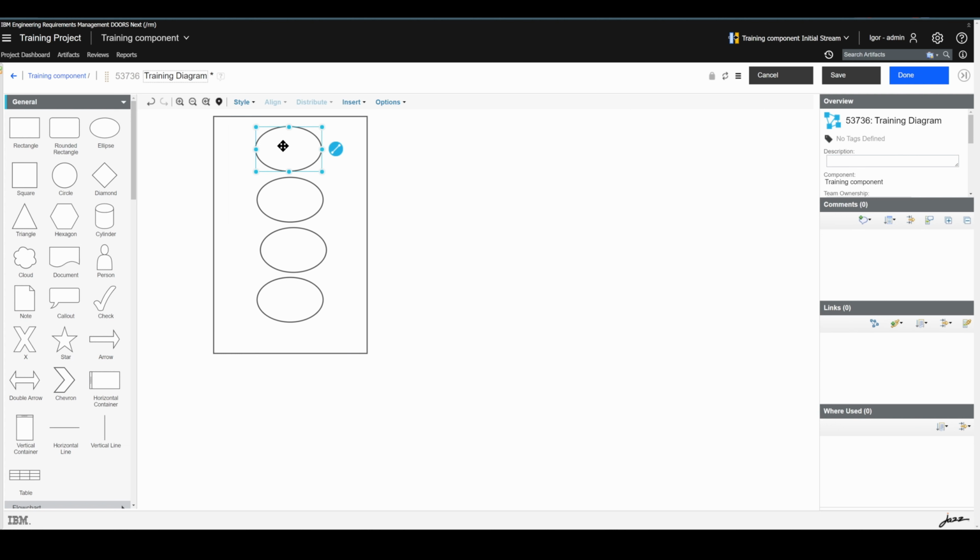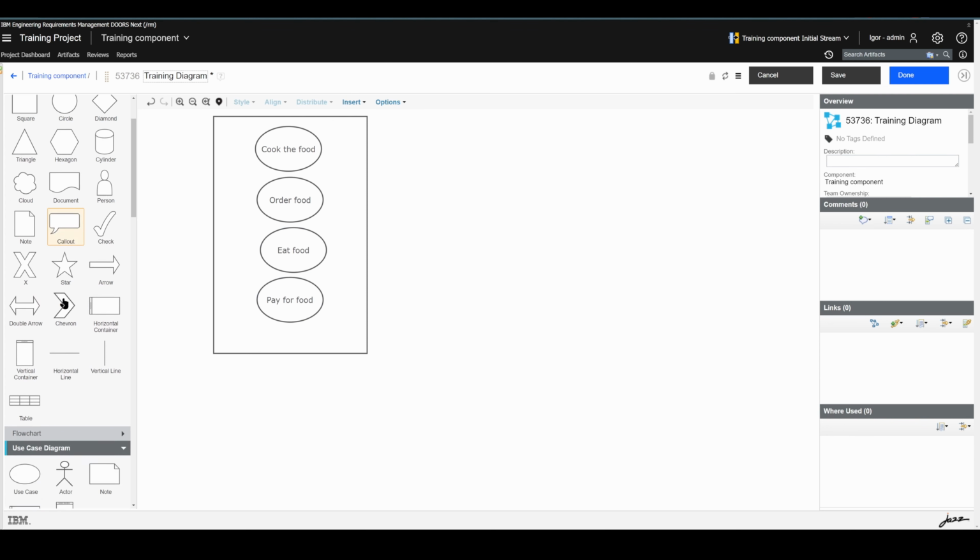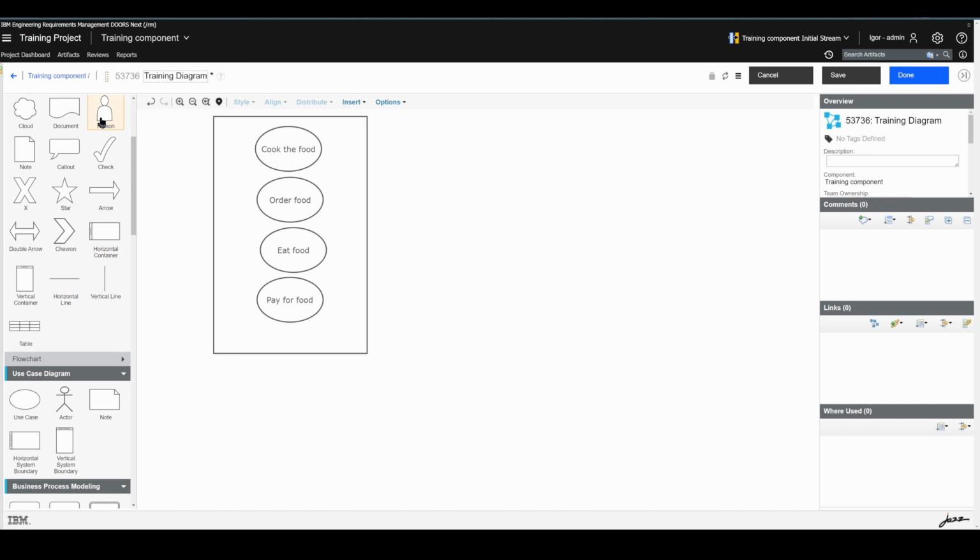Excellent. And in the ellipse, cook the food, order food, eat food, and pay for food. Also, I can search for actors. You see this person here, or to make it as similar as possible, I will use this actor, customer. I will copy and paste it, but this will be chef.